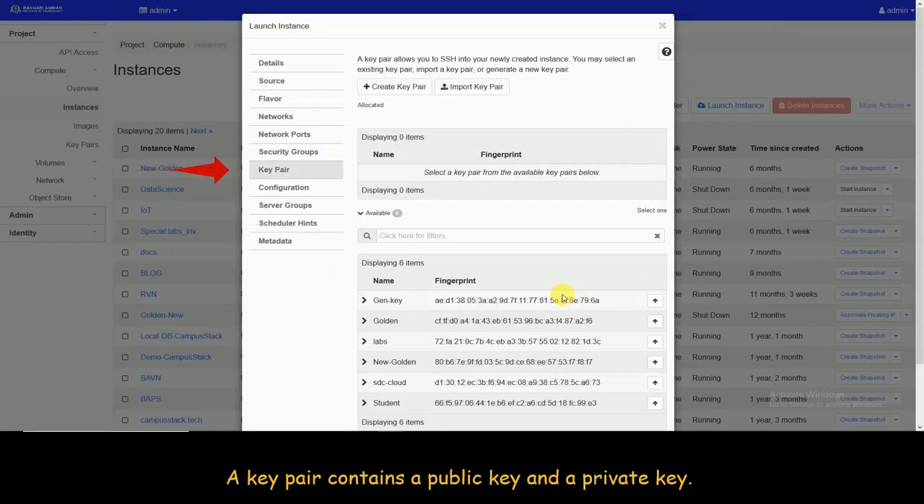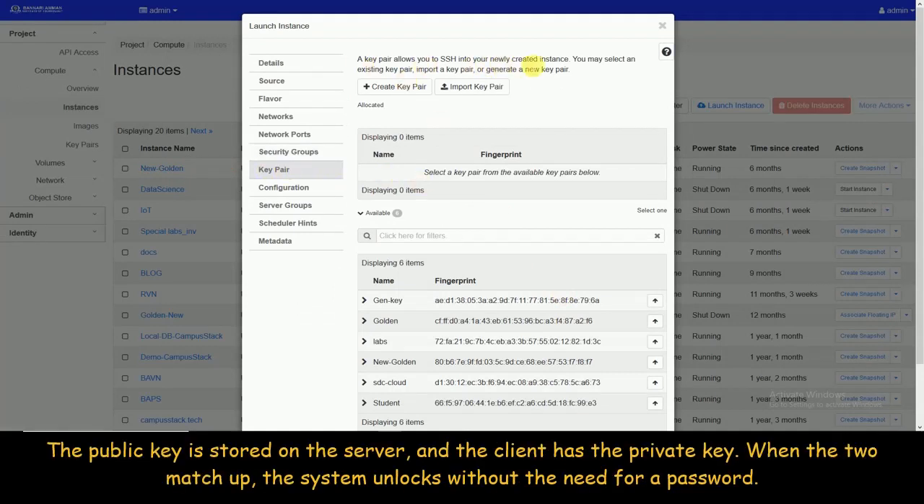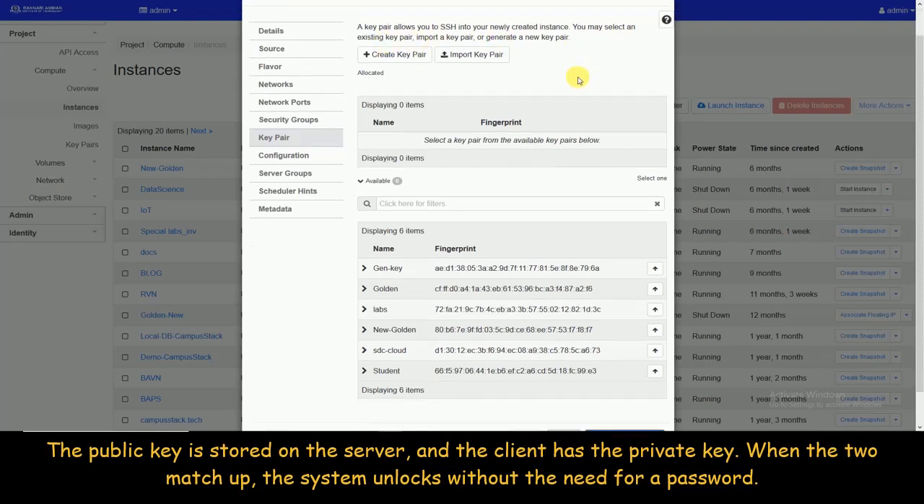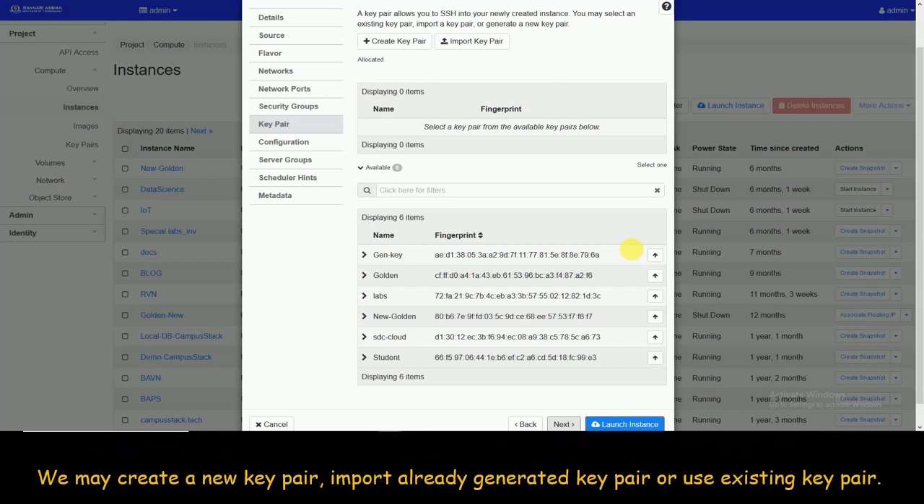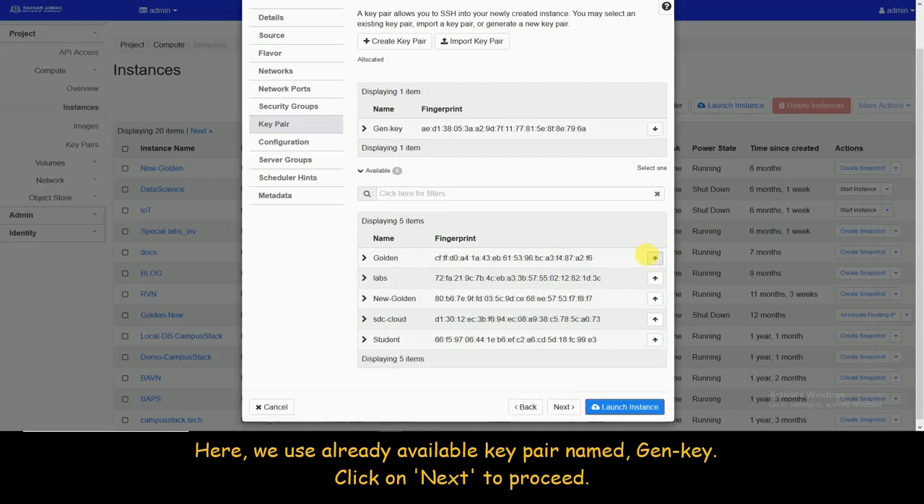A key pair contains a public key and a private key. The public key is stored on the server, and the client has the private key. When the two match up, the system unlocks without the need for a password. We may create a new key pair, import already generated key pair, or use existing key pair. Here, we use already available key pair named gen-key. Click on Next to proceed.